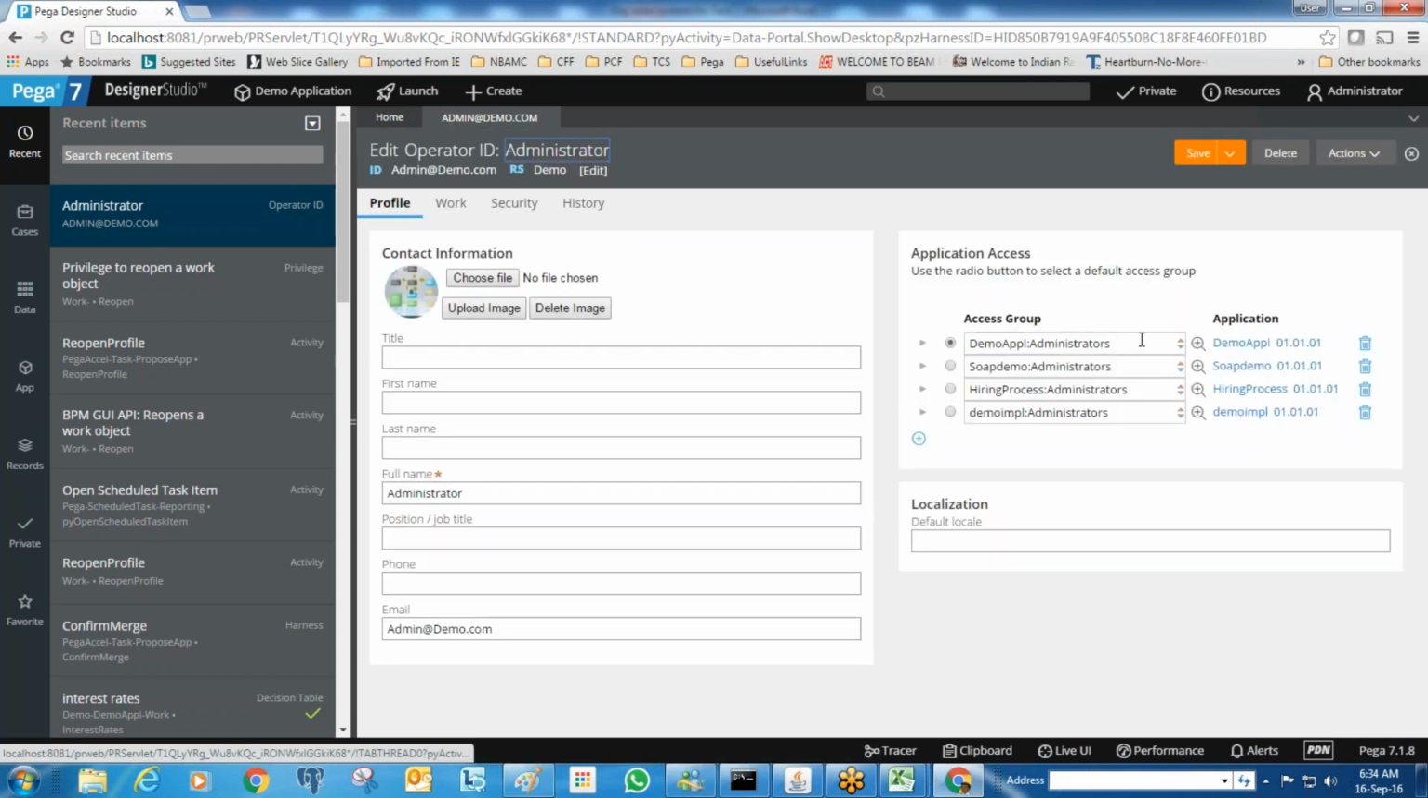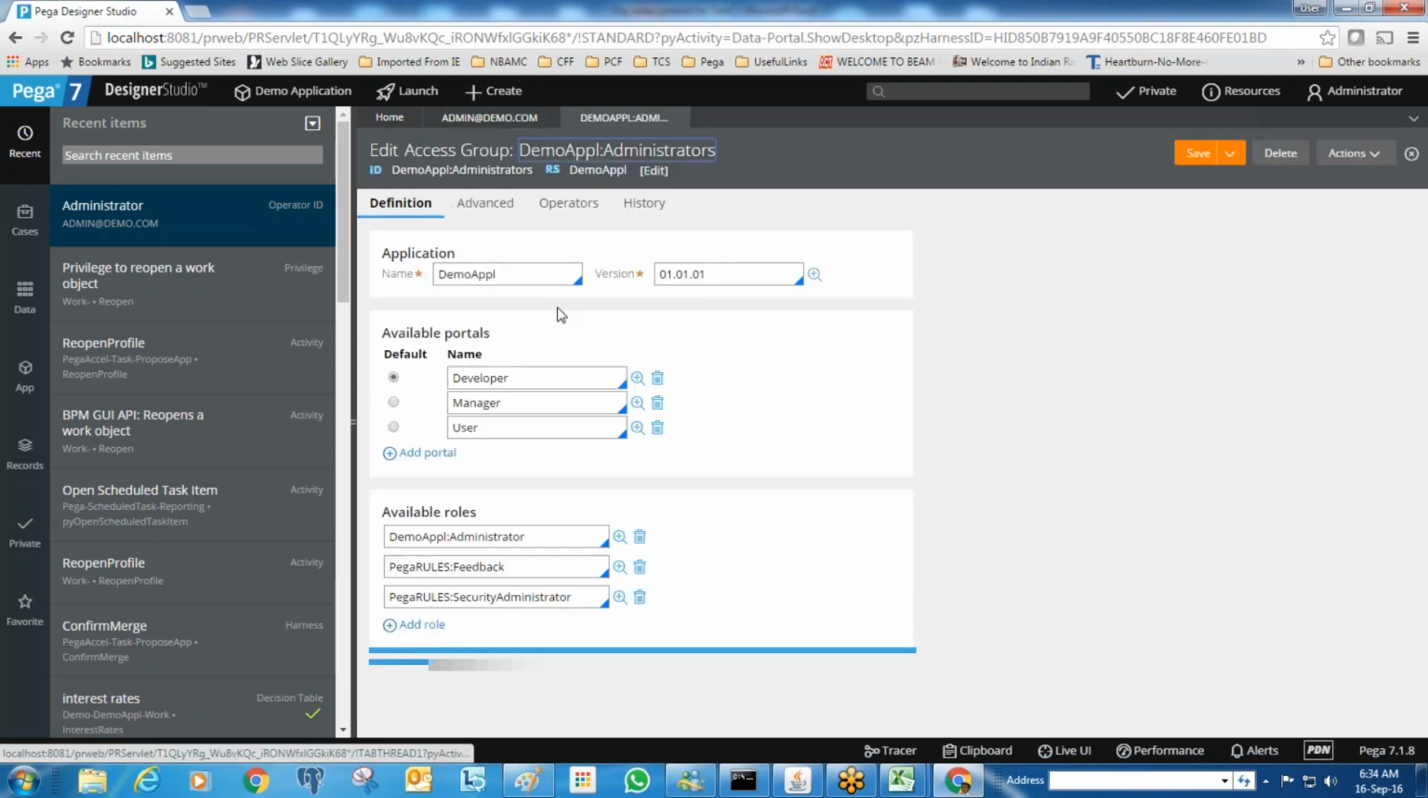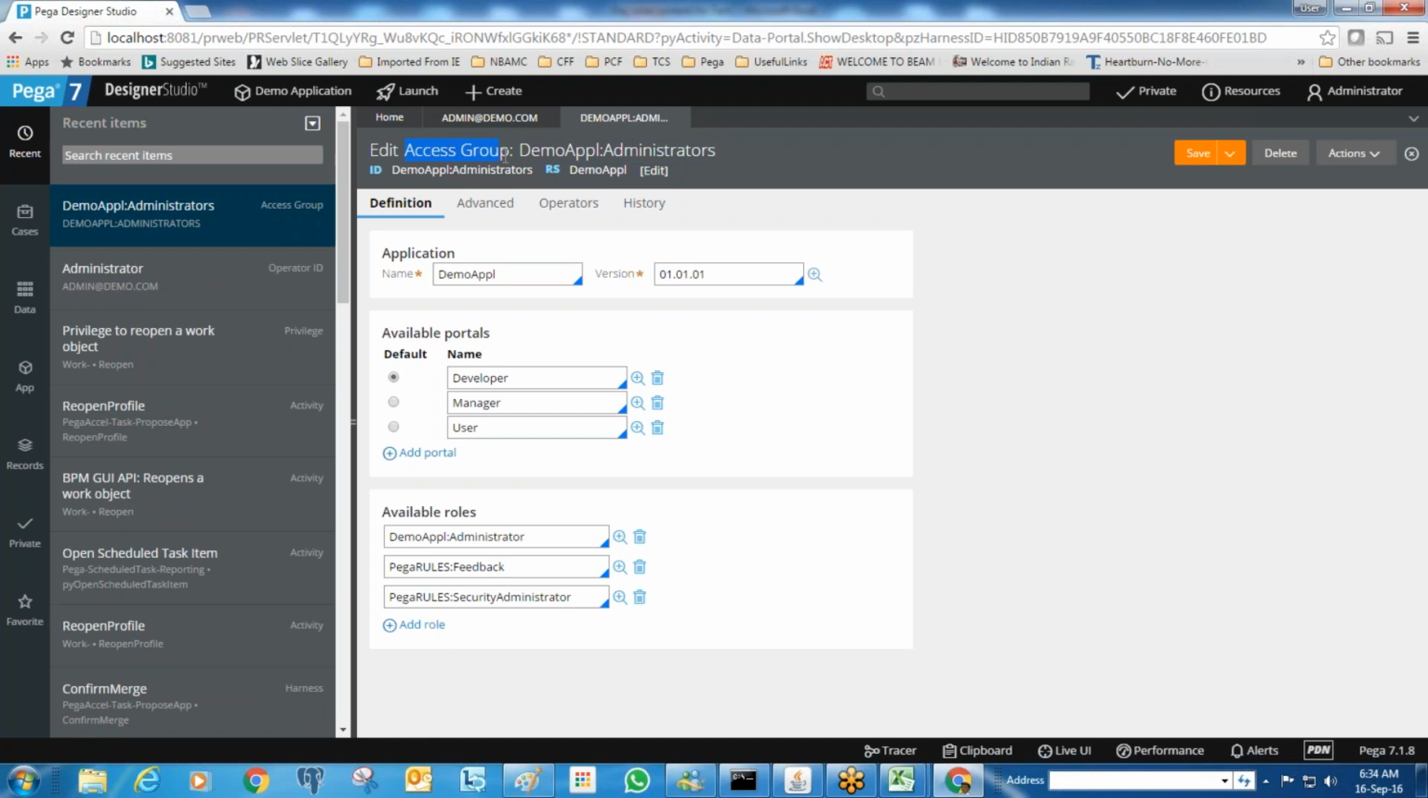Okay, and if you open this access group record, as I said, this access group is associated with the operator. It will tell 3 things: one is the application name, one is the role name. Let's open this. This is one rule. Access group is also one rule. Wherever you can see this magnifying symbol, it indicates that we can open the rule from there. Click on that. You can see this is the access group.